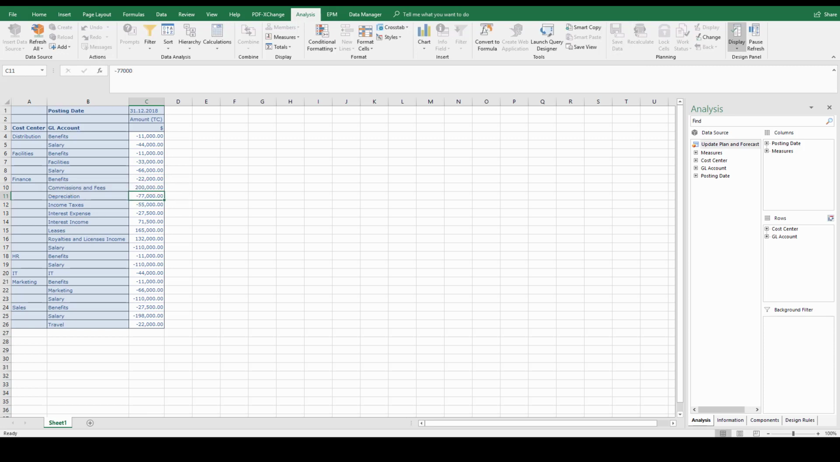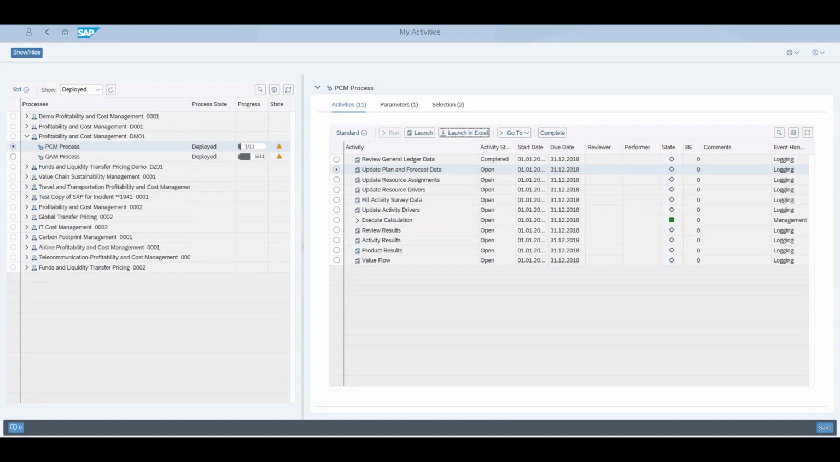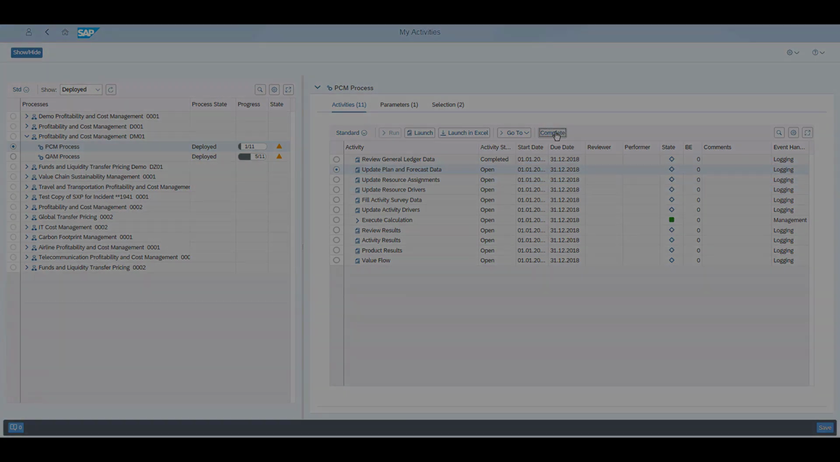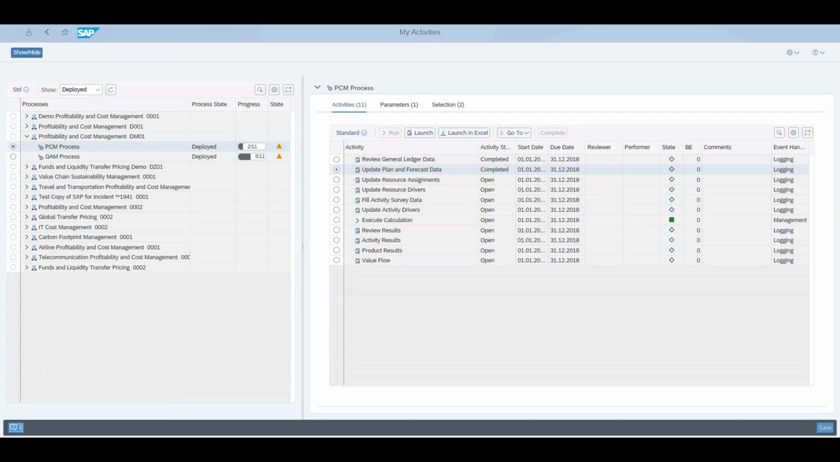Now, we have updated the plan and forecast data, and we can go back to the My Activities screen. We click Complete to switch the status of this activity. In the same way, we can also work on the next activities as well.